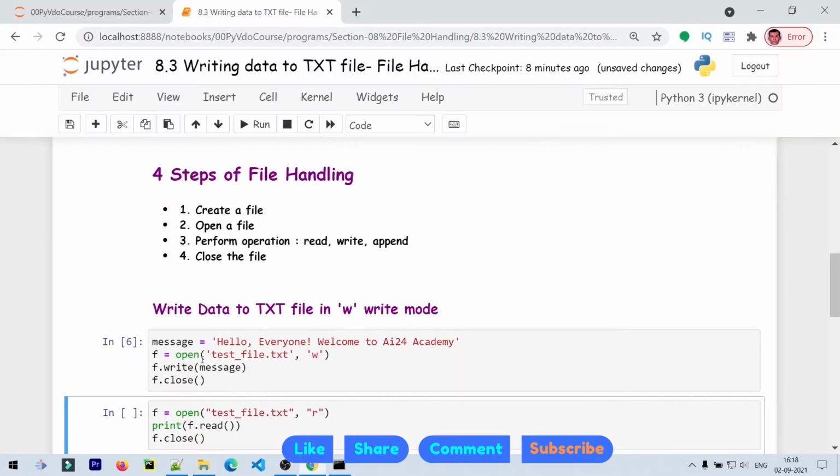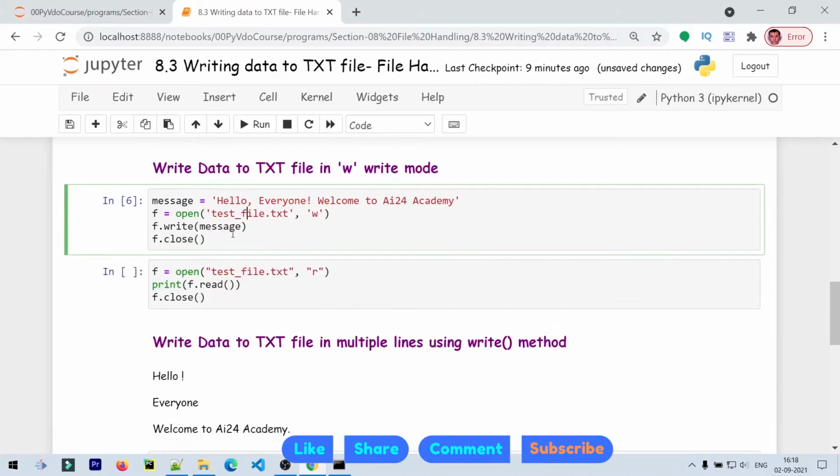So whatever data we pass as an argument over here to the write method, it is written to that particular file. Now suppose we want to read the content that we have written to this file, then already we have seen that we open the file in read mode and then use the read method to read the content of the file, and then finally close.